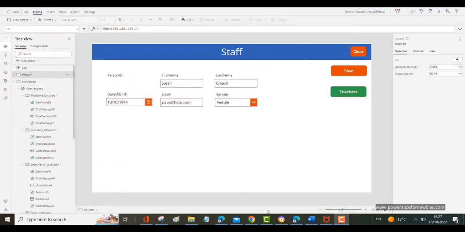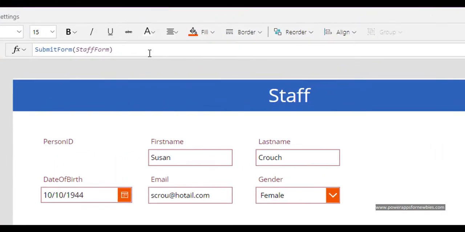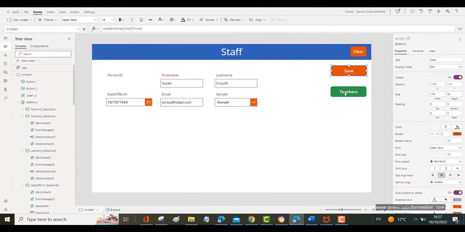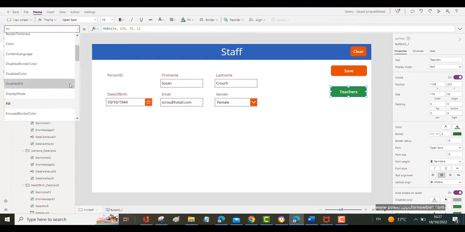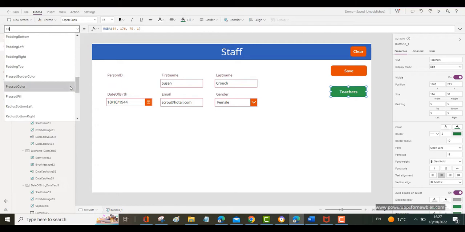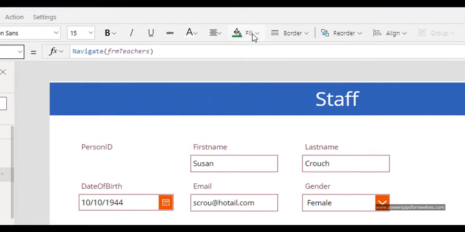So how did I do this? Well, there's nothing actually going on in the first form. Basically all I'm doing here when I click the save button is doing a submit form, and that's it. And then the Teachers button just navigates on the select function. It just navigates straight to another form. That's all it's doing, navigating to the Teachers form.